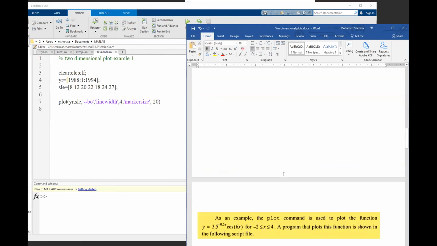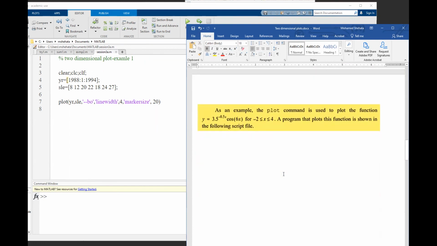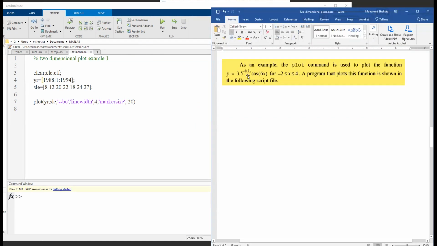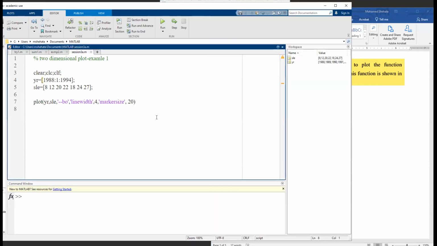If you want to plot a function, where do you go? We're getting serious business now. In this example, we want to use the plot command with the function 3.5 to the power of negative 0.5x times cosine 6x, from x equal negative 2 to 4. Please write this down with your pencil. All right, we'll go ahead and do that.